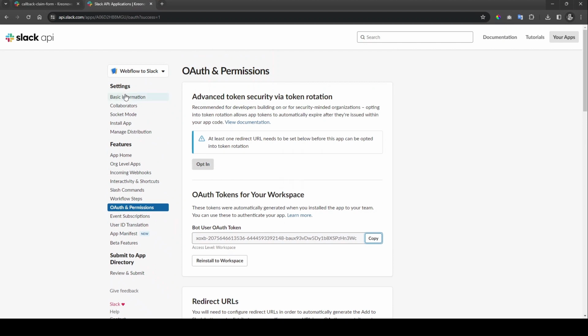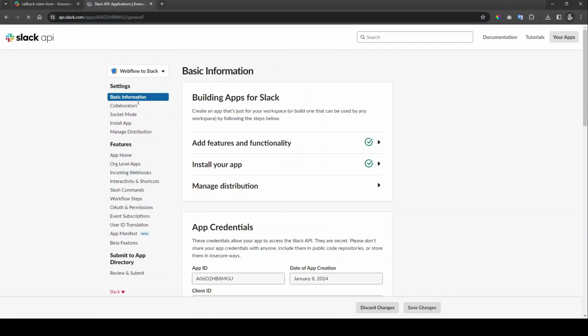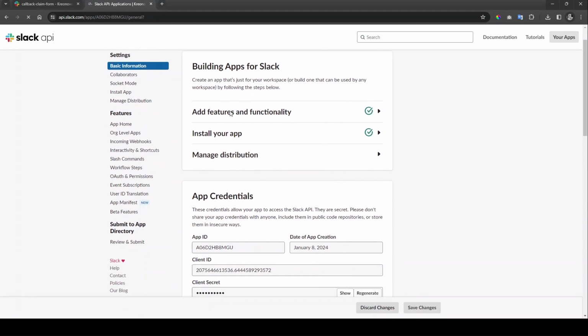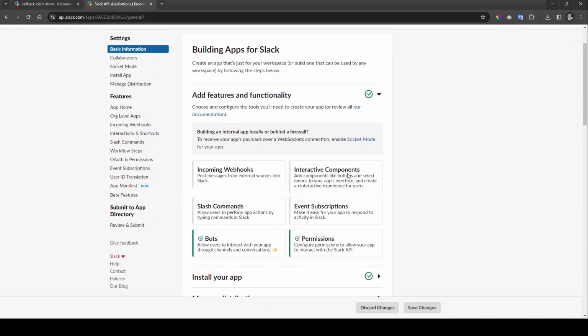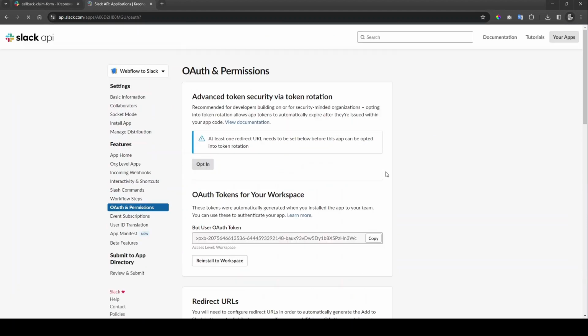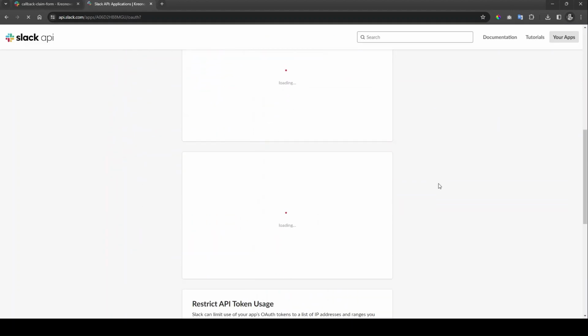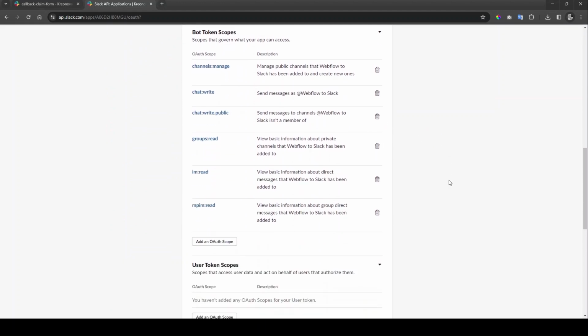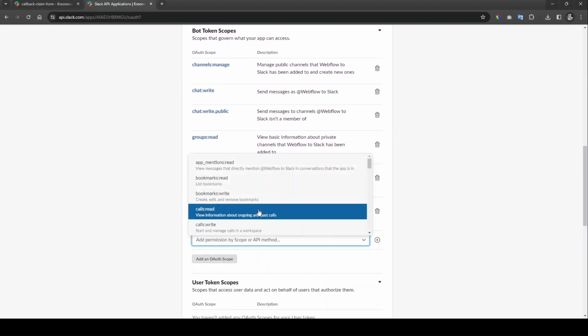If you go to your apps here, go to basic information, then you'll see this add features and functionality. If we expand this, then go to permissions. From here, you're going to navigate down to the scopes section. Okay, and it requires channels read as well.